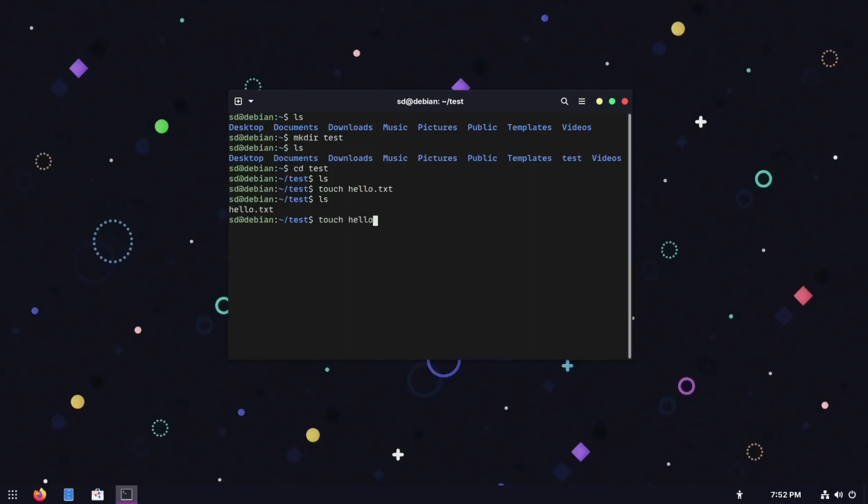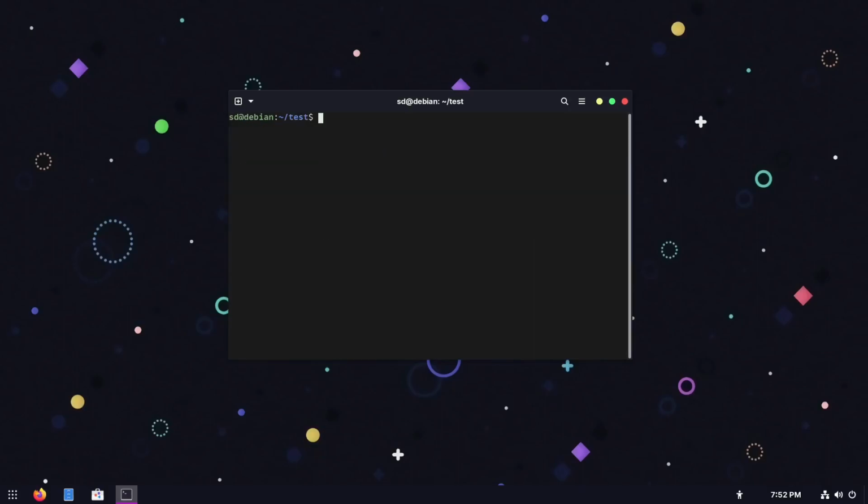touch hello2.txt. Enter. Let's clear this up and let's do ls. And now we have two new files. Let's delete one of them, and this is where I'm going to introduce you to the rm command. So rm space hello2.txt, and I'm going to delete the hello2 file. Enter. If we do ls, now I have the original file that I just created.